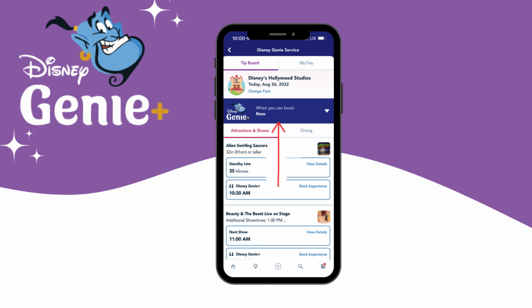You can keep track of what time you can book your next Lightning Lane by looking at the top of the tip board. It will tell you exactly what time you can make your next Lightning Lane reservation. I suggest setting an alarm on your phone so you don't miss this window, because a lot of people will be booking their ride reservations at the same time, so things will book quickly.